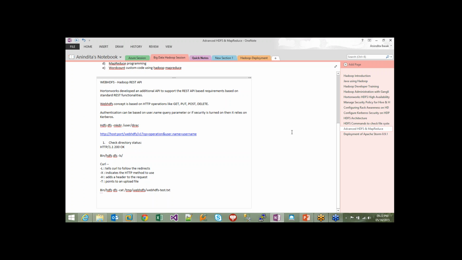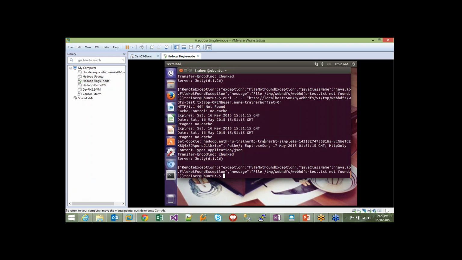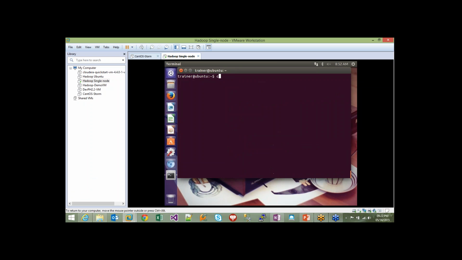The next command that we can perform through WebHDFS is how to rename a directory. The command should be like this.